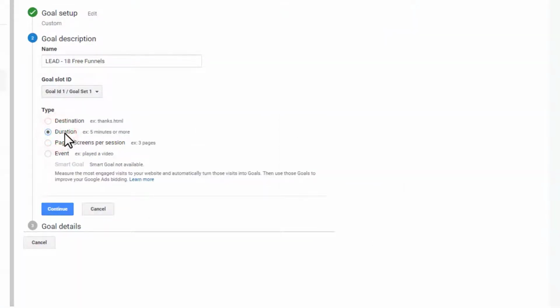There's also duration. So if you want to set a goal for people that are on your website for 3 minutes, then you could go ahead and do that. Maybe that's your measurement of success. Pages or screens per session. So you want people that click through 2, 3, 4, 5 pages, and that's your measure for success. You can set that here.